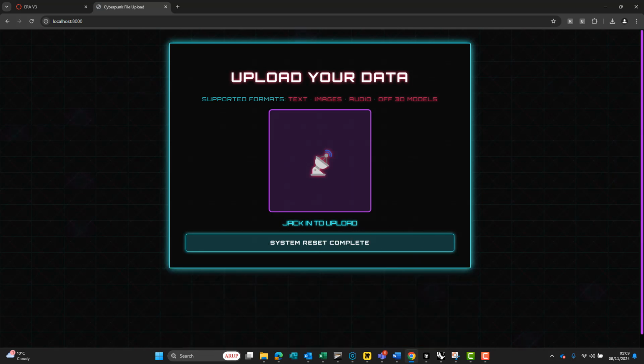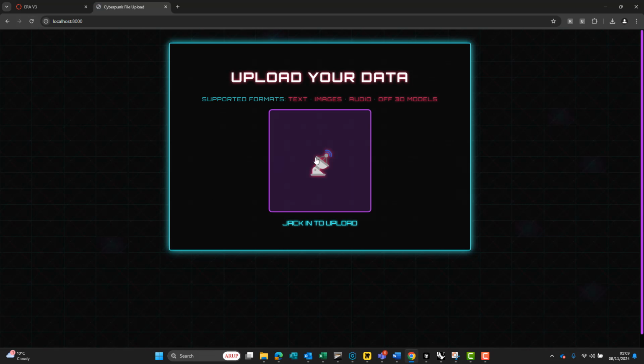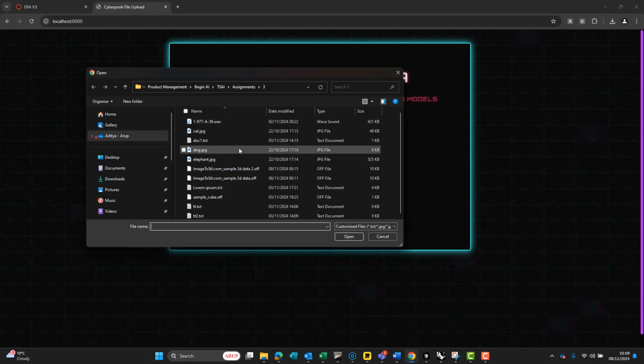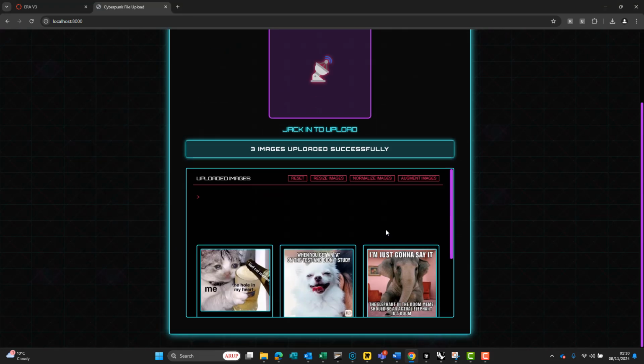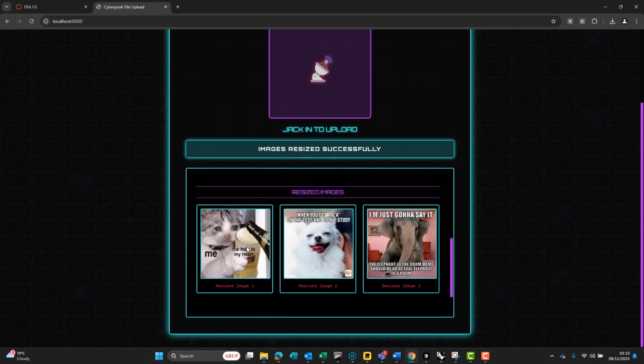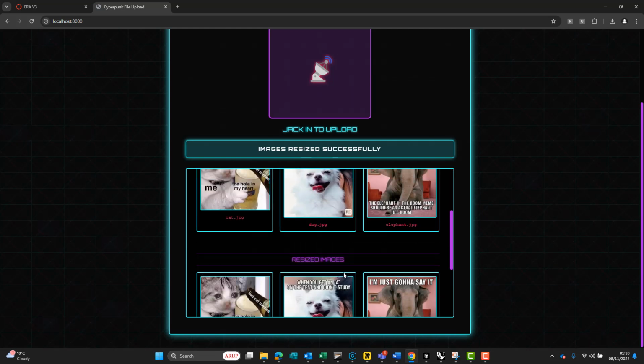Next, I can reset the app. I can also upload images. So if I upload these images, I can first see the uploaded images. I can hit resize images to make them all of the same size. You can see the difference here.